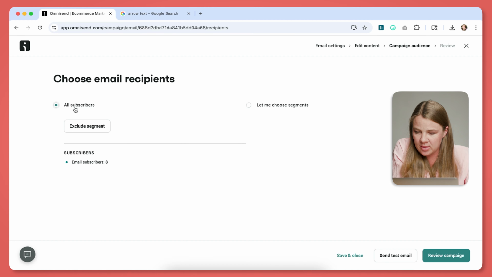I would argue that choosing who you're going to send that email campaign to is one of the most important things. A really great thing about Omnisend is that their segmentation options and features are really vast and allow you to pick and choose who you want to send your campaign to, and also exclude anybody that you don't want to receive that campaign. So let's start with the options that we have here. Choose email recipients. First of all, subscribers.